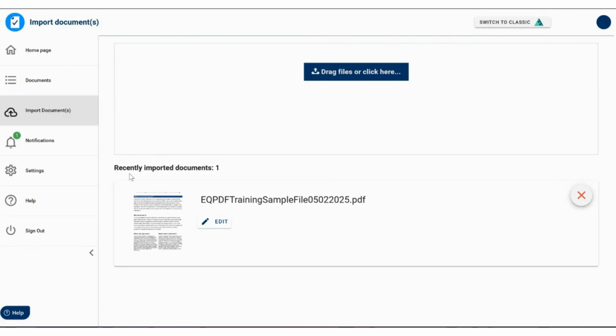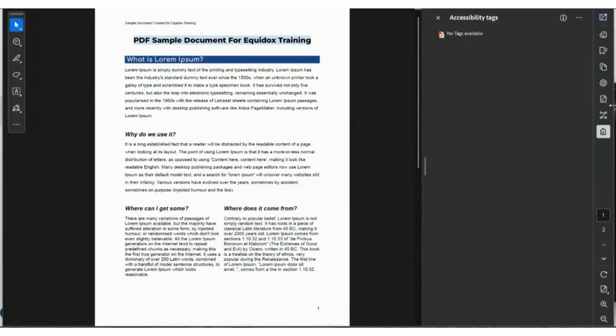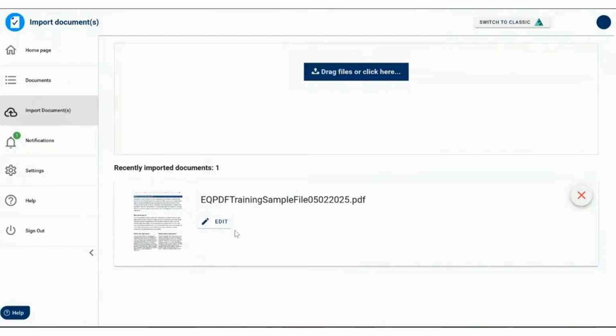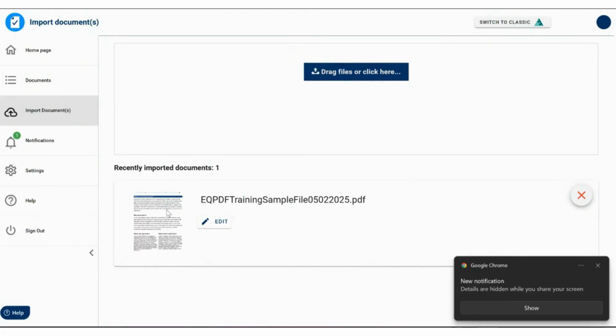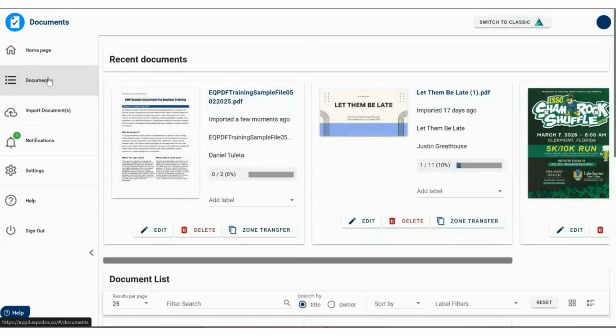If there's no tags at all, which is the case with this original document, if we look at it in Acrobat, it's completely untagged. So during that import, Equidox will run its auto detection, and it will find images and text, of course, and any hyperlinks or fillable form fields, different elements that can be detected on the import process. Equidox will help get you started by creating those reading zones for you, which we'll get into here in just a second.